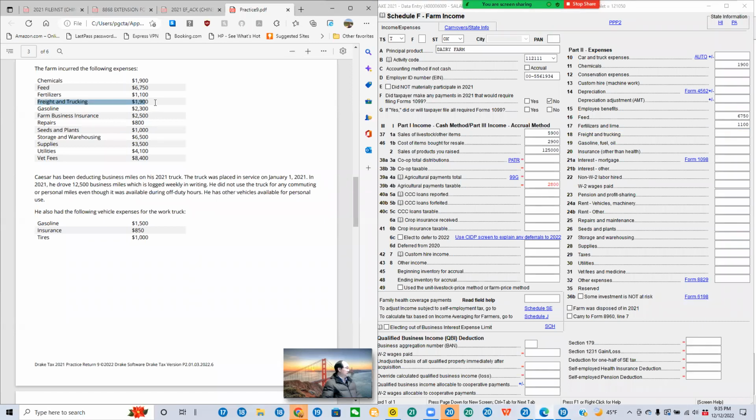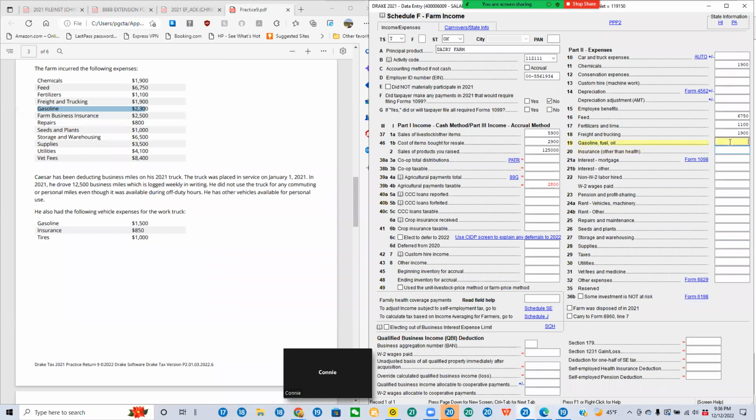Where is that? Where is the 1900? Did I? I did not put it in yet. Okay. There are two of the same 1900, different items. Okay. Now gasoline. Now the way that is easier is like this. Okay, gasoline G. Yes, 2300.